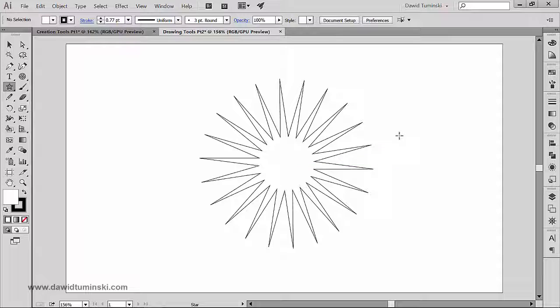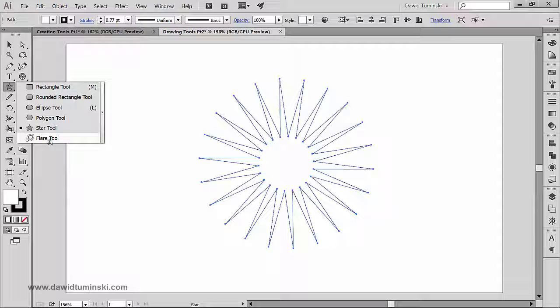And I think that it's going to be visible best in conjunction with this kind of sun shape. So if you want to learn how to use the flare tool, you can learn it in the next video. So stay tuned.